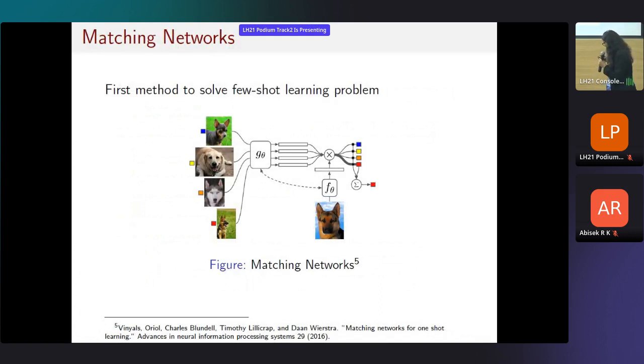Okay, so what happens in matching networks? This is the first metric-based method used to solve the few-shot learning problem. What happens is we have many samples from the support set. As you can see on the left-hand side of the image, we have four classes, and we have one sample, or k can be two or three samples per class. So we have these images, and this comprises the support set.